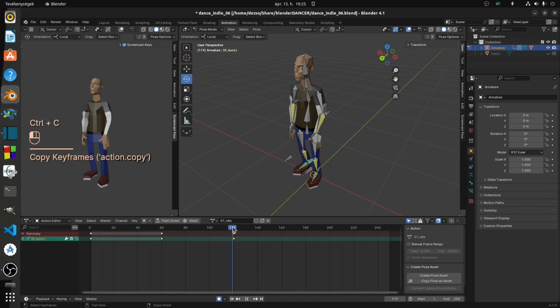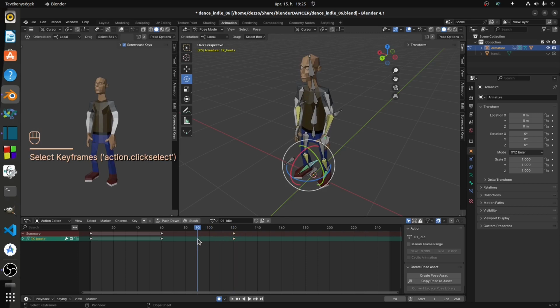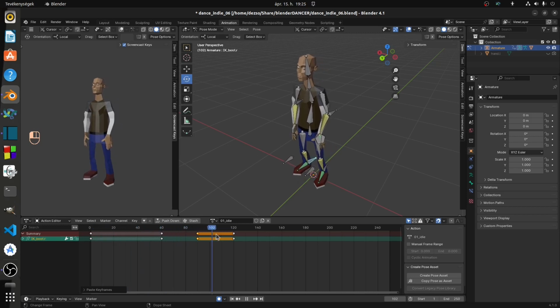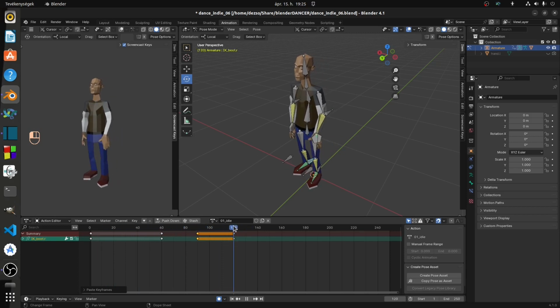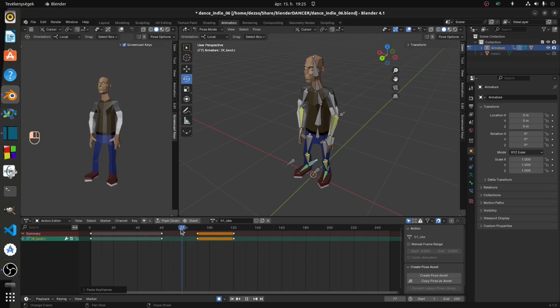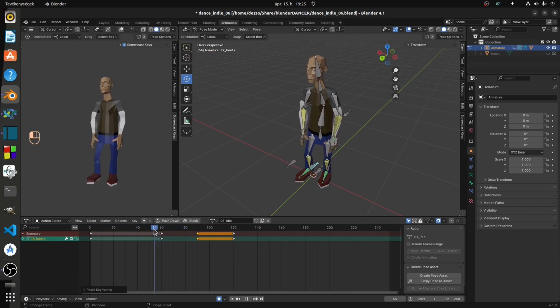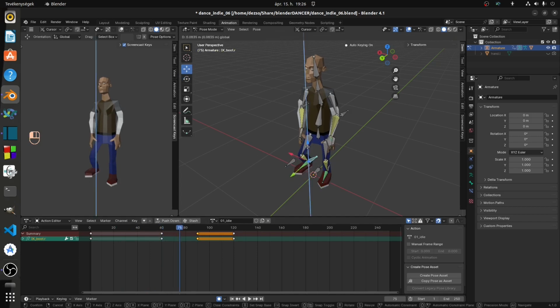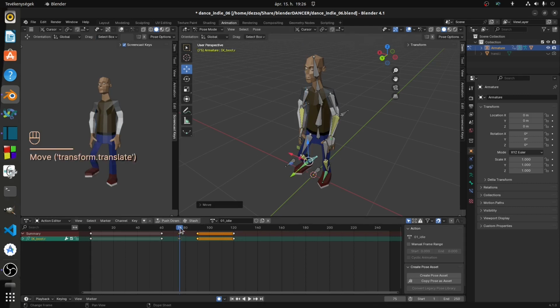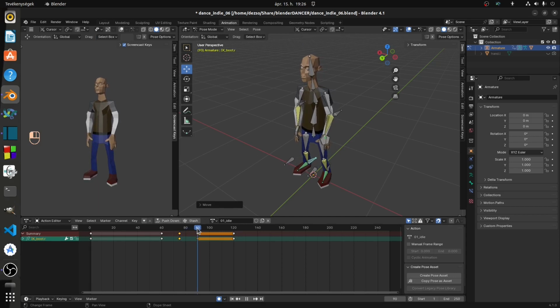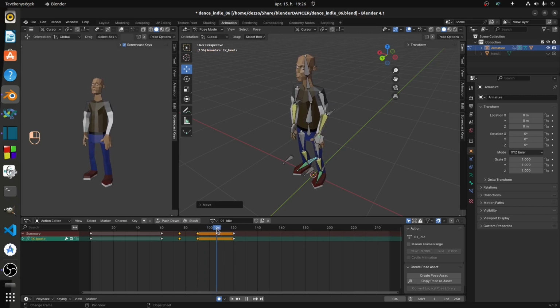Ctrl plus C, and simple Ctrl plus V. With this, we have achieved the goal of changing legs at frame 90. Two leg lifts are required. His right leg at frame 75. Left leg at frame 105.